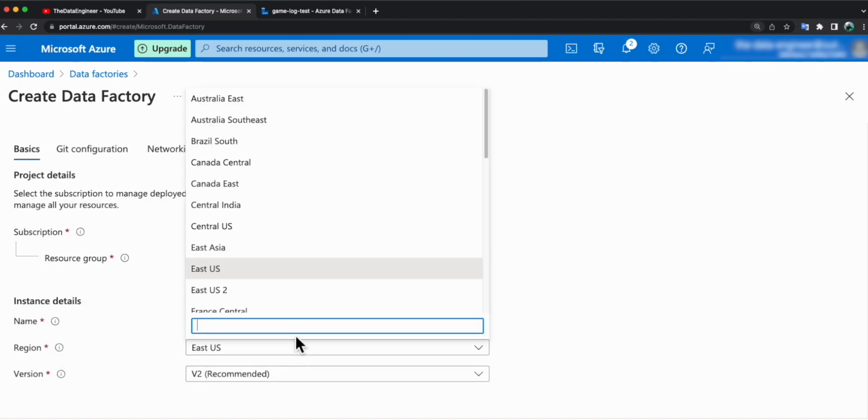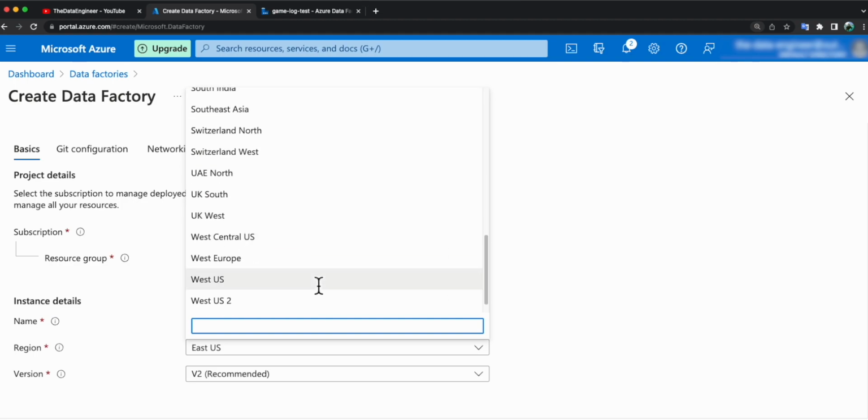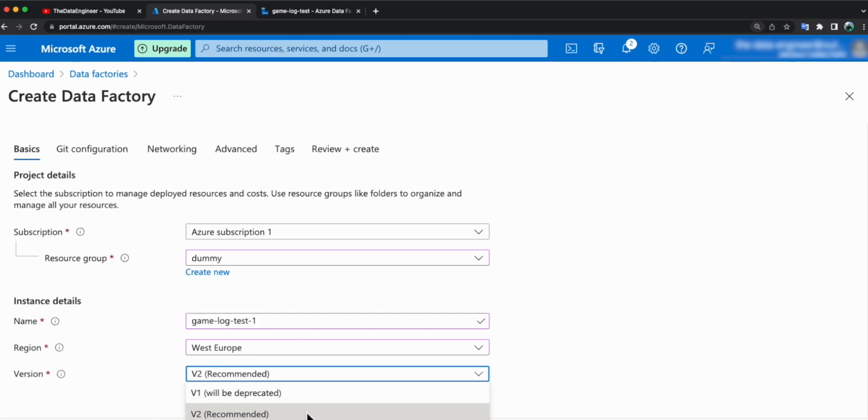And then the region is something that you have to be a little bit careful about, so in my case I will be choosing West Europe. This is something which is actually close to me. And then you have two different versions of data factory to choose. You have to choose the V2, which is the recommended one, which is actually the latest one. V1 is something that is going to be soon deprecated. So yeah, that's for the version.